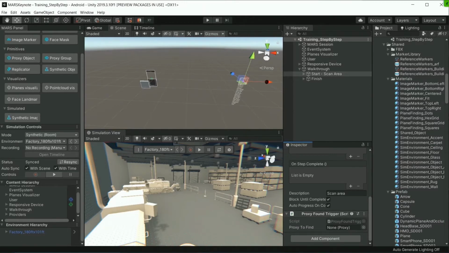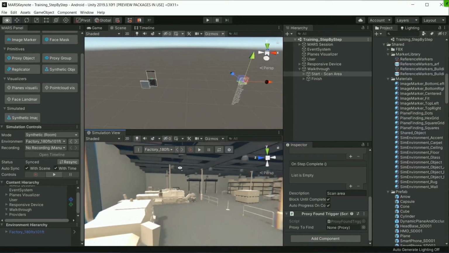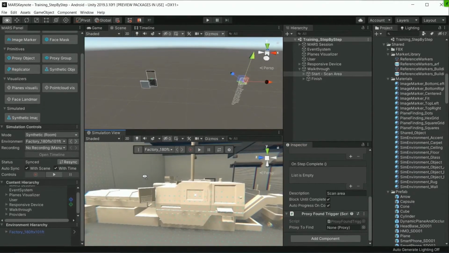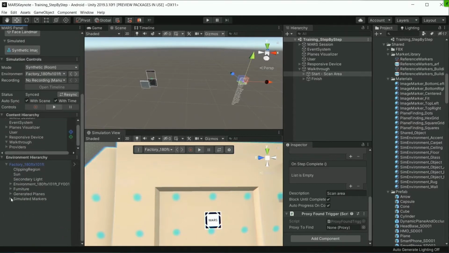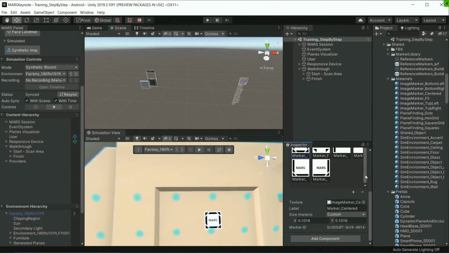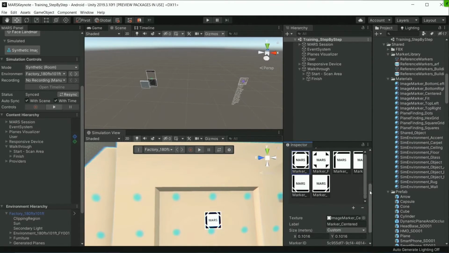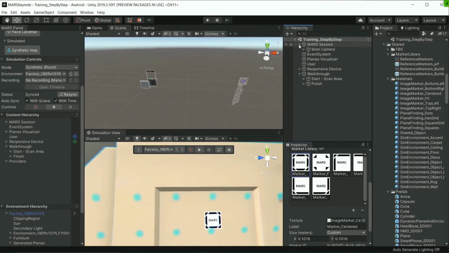In a lot of training experiences, you need to relocalize against a given location or piece of equipment, and for Mars, that means matching a proxy. You'll see there is already an image marker in our environment. The selected image marker is linked to the marker library set up in our Mars session, so I'm going to go and select the image marker real quick here. And you can see all the list of different images to choose from.